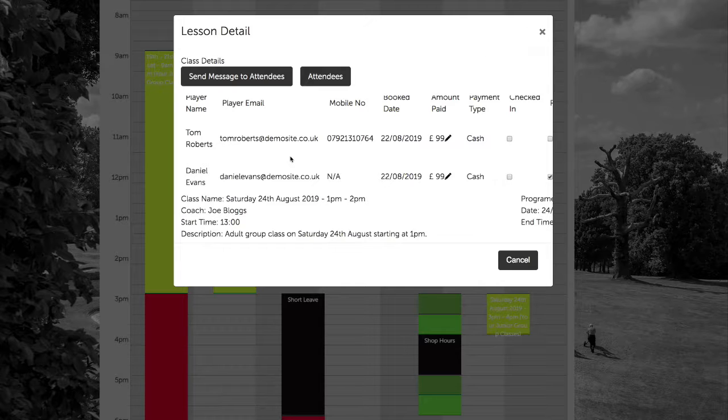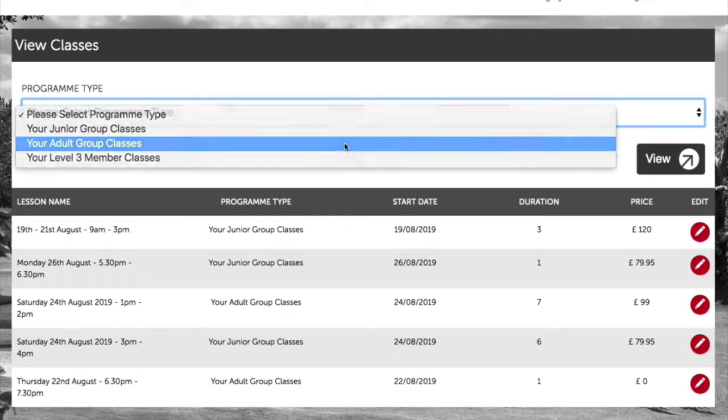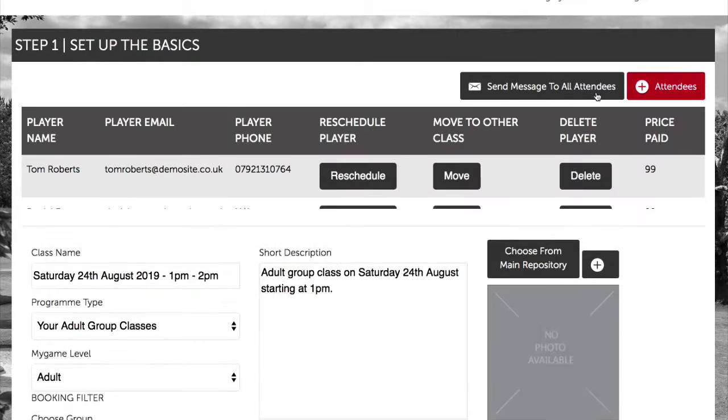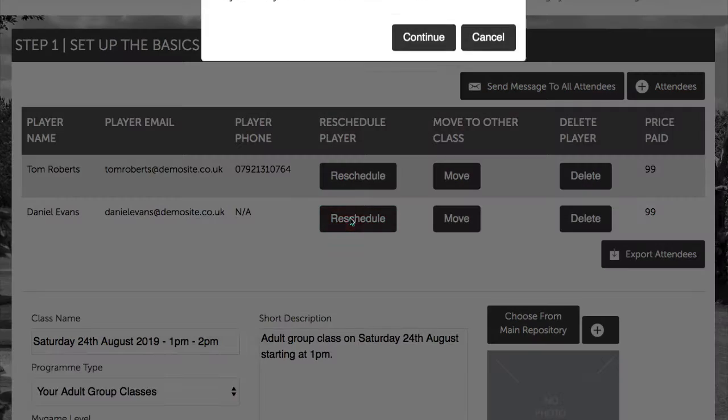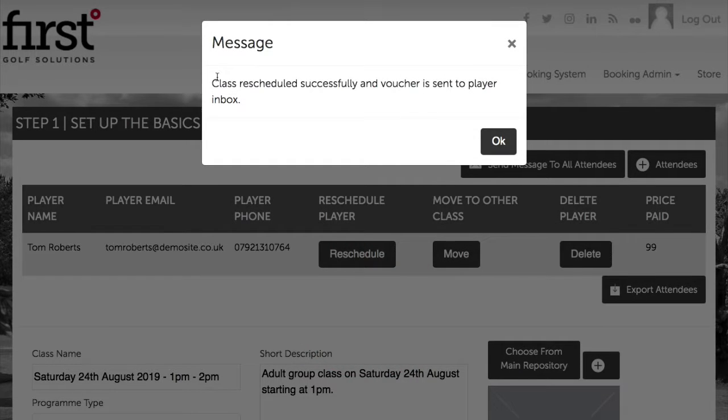So, let's go and remove and reschedule Daniel Evans from the class. We go into Booking Admin, View Classes, find the class, find the attendee, and hit Reschedule, and we hit Continue. We now have a pop-up that indicates that this has been successfully rescheduled and the voucher or credit has been sent to the player's account.